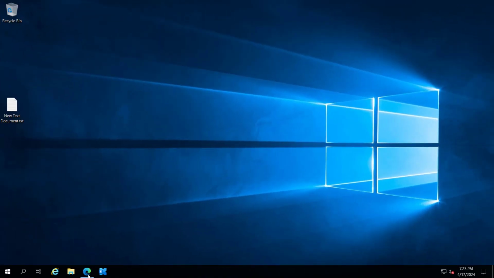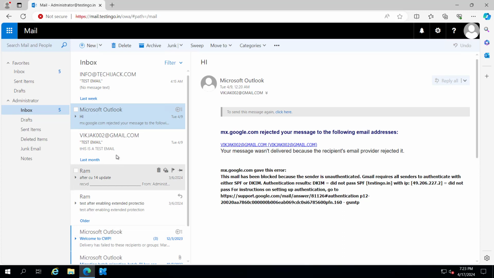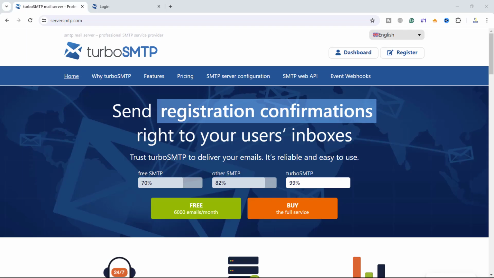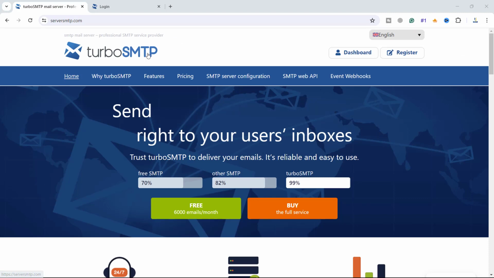So right now we are on our server, and if we go to the admin email, you can see I have sent an email to Gmail and I have received this message from mx.google.com: rejected your message to the following email address. I do not have an SPF and a DKIM record, or maybe my IP is blacklisted. So that's why I received this message. In order to overcome this, I have signed up with Turbo-smtp.